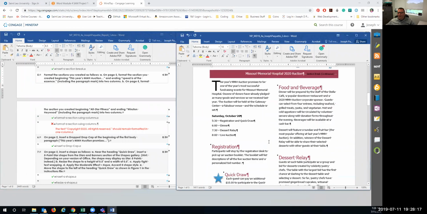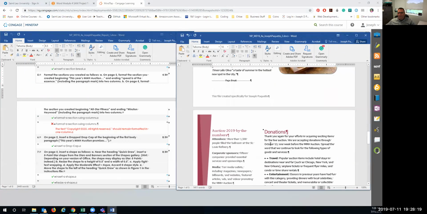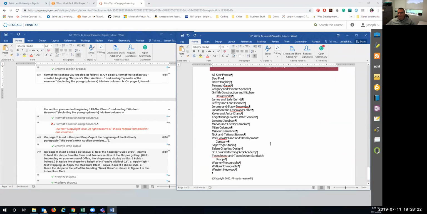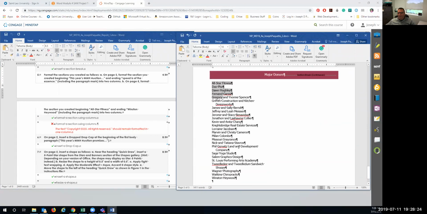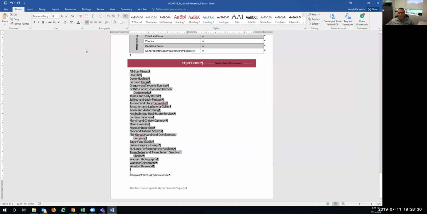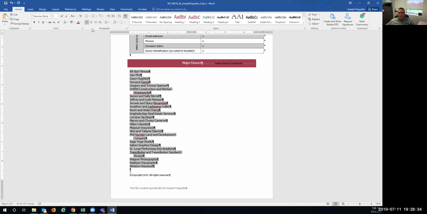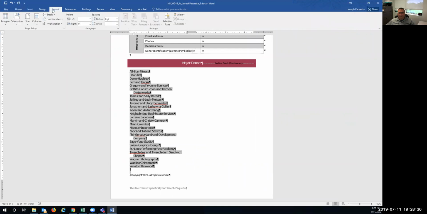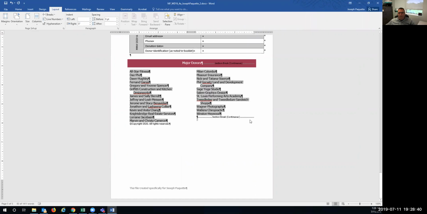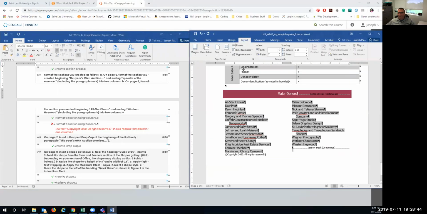So that one was down here at the bottom. This. So, oops. Layout, columns, 2. There you go. That'll fix that problem. So you see that? In case you didn't do it, it should look like this.